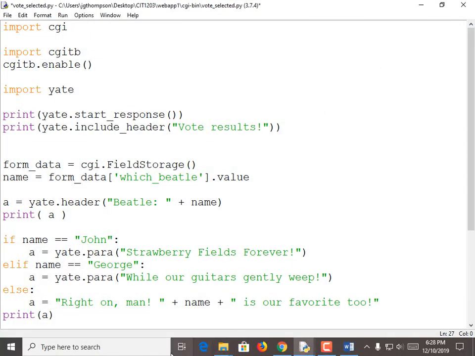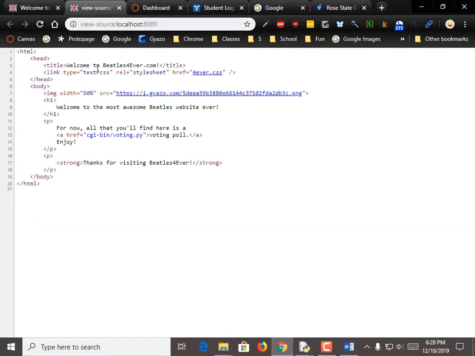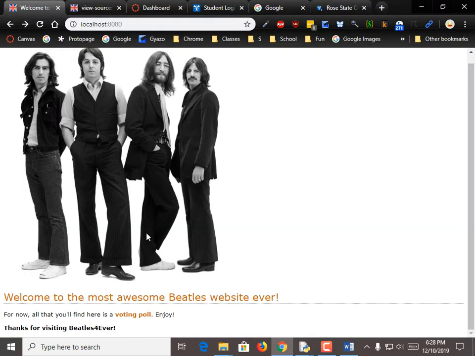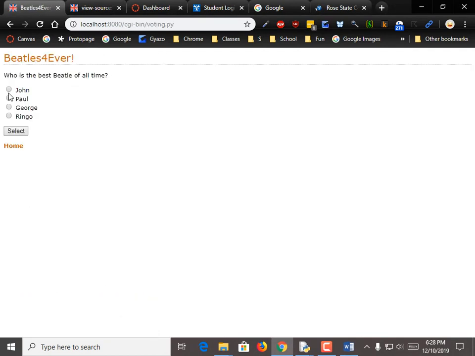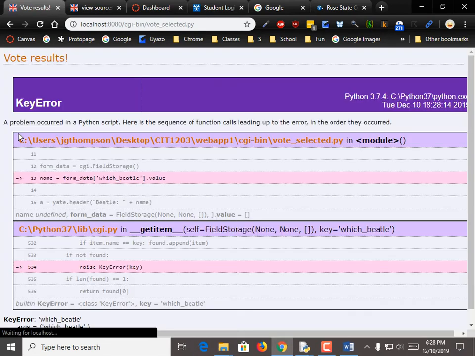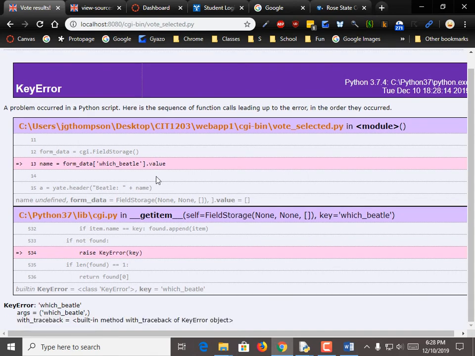Now we just noticed an error in the script. What's that? Sorry, I'll bring it back, guys. If you go to the poll and you don't select any of them, kaboom. A problem occurred in a Python script. Here they are in the error in which they occurred. It failed on this line. I'm not totally sure how to fix that. You got me. I'd have to research how to do that.